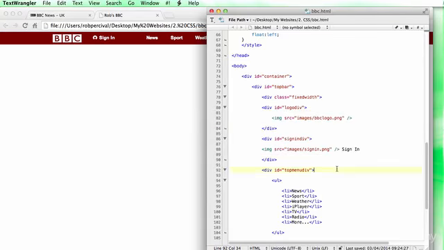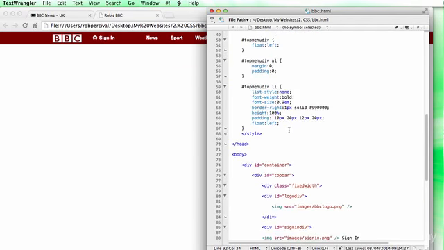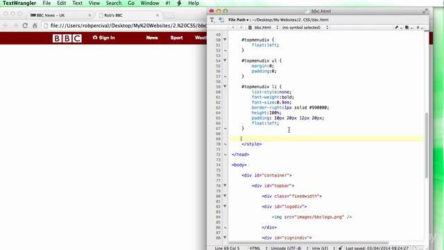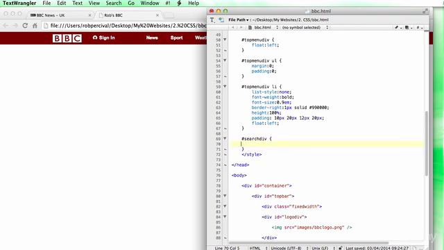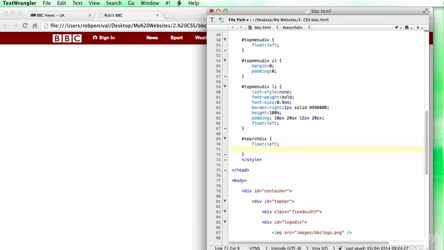So how are we going to do that? Well, let's first of all get our search div floated to the left. And we'll give it a bit of padding as well. Let's guess at around 8 pixels.